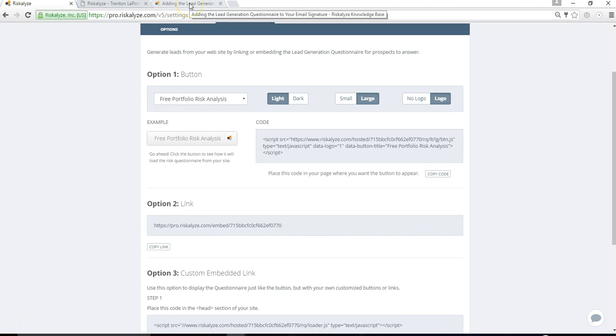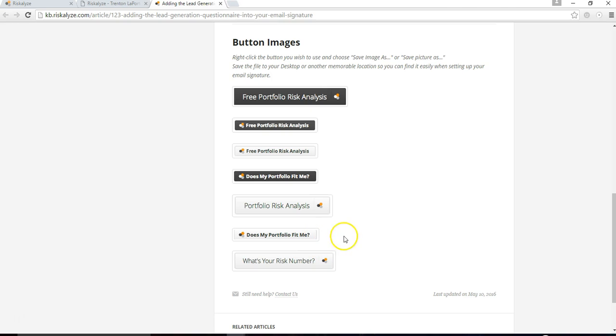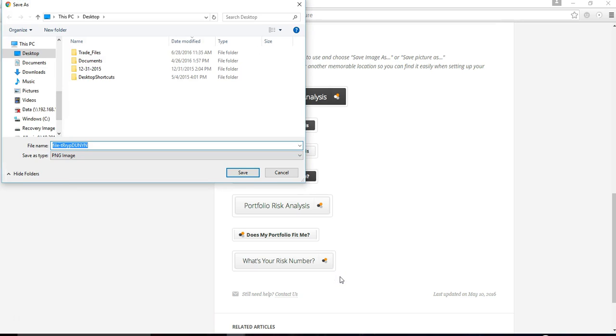Also, one more thing before we get into Outlook is we want to pick the image we want. The reason I want you to have the link to this article is because this is the source for the button image. The past couple times I've done some variety. I think I'll shake it up again. And I'm going to do this one. What's your risk number? You right click the image and press Save Image As. And I'm going to change the name to risk_button and put it on my desktop so it's easy to find.